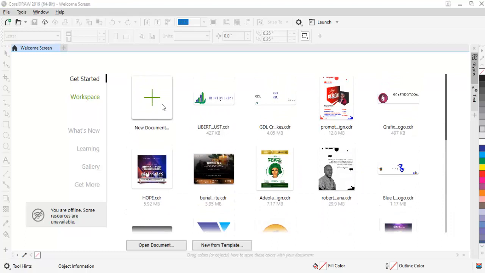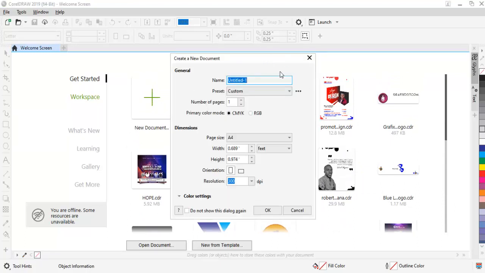So I'll launch a new document, and then it will bring out this document palette. I want to choose my kind of document, the size, and my primary color mode as well. I like using CMYK as my primary color mode, and then of course the name. If I want to name it, let's say we name it CDR tutorial class 2. All right, and you can increase the resolution. Let's take it to about 400 dpi.